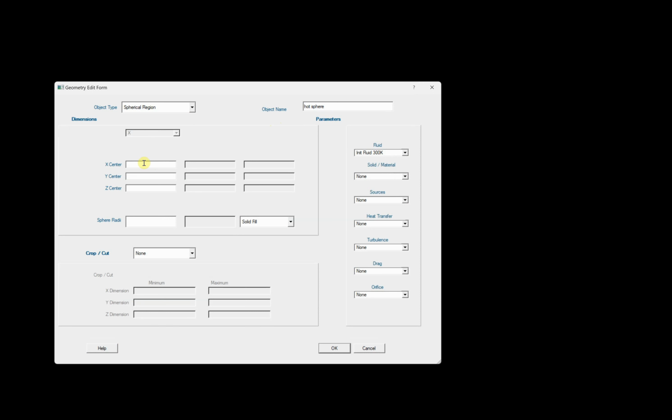And the position will be, X will be 6, Y will be 0, and let's put it all the way at the top, 20, and a radius of 3 meters. Initial fluid 300 is okay, and we want it to be graphite, which is the hot solid. Okay, that does that. All right, so we're done here in the geometry.